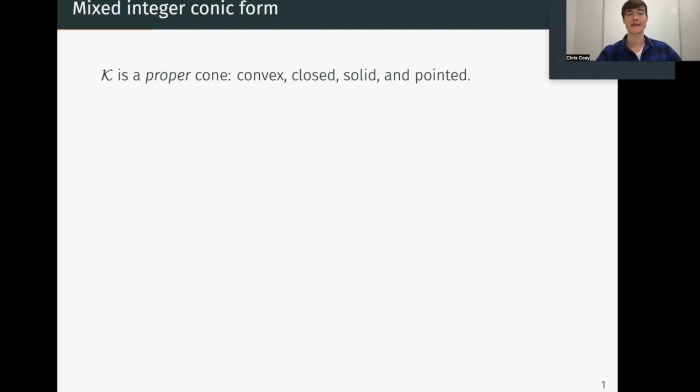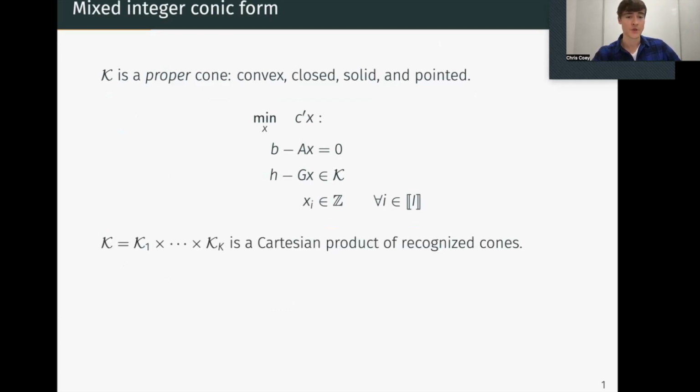Suppose K is a proper cone, meaning it's convex, closed, solid, and pointed. Now we define a general form for mixed integer conic problems as follows. We have a variable x, a linear objective, some linear constraints, and some conic constraints, and then finally integrality constraints on a subset of the variables. In practice, the cone K is going to be a Cartesian product of recognized cones. And note that this problem is convex when those integrality constraints get relaxed.